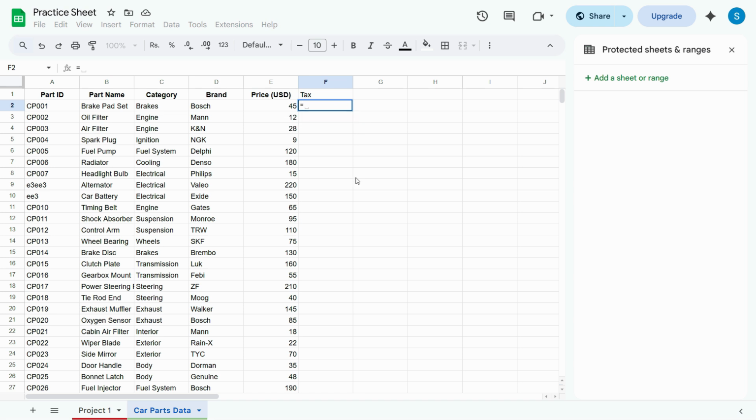So what we do is we just write equals to. Equals to means whenever the formula starts, it always starts from equals to. Then whatever you want to select, we want to select the price reference. So here it's E2, that means in E column there's 2 or second row. So whatever is here, it's 45, 100, whatever, it will calculate according to that. So whatever is in this cell, we want to multiply this.